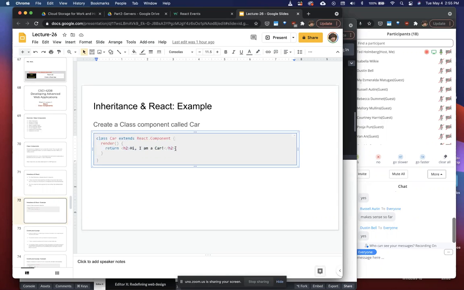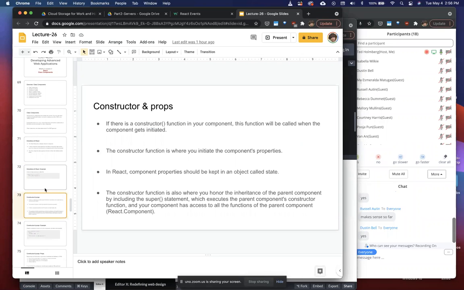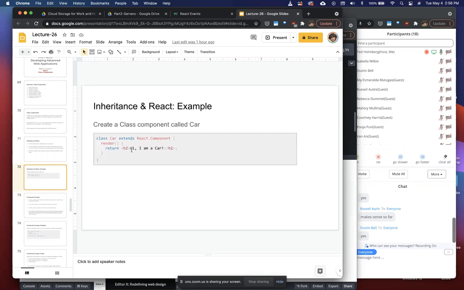So for some of you, it just might be more natural to think of React in terms of classes as opposed to functional, because that's what you've been trained to do. But it's important to understand that you can do it in both ways. So this looks much more similar to Java, doesn't it?